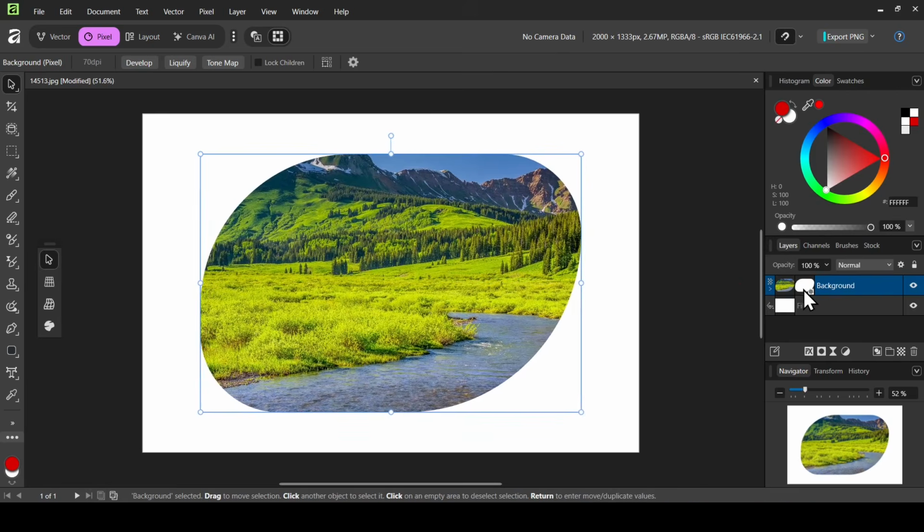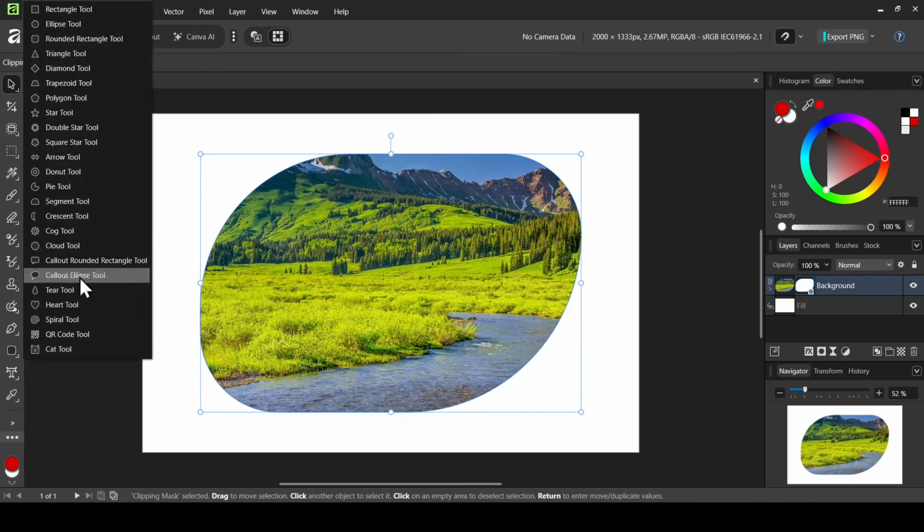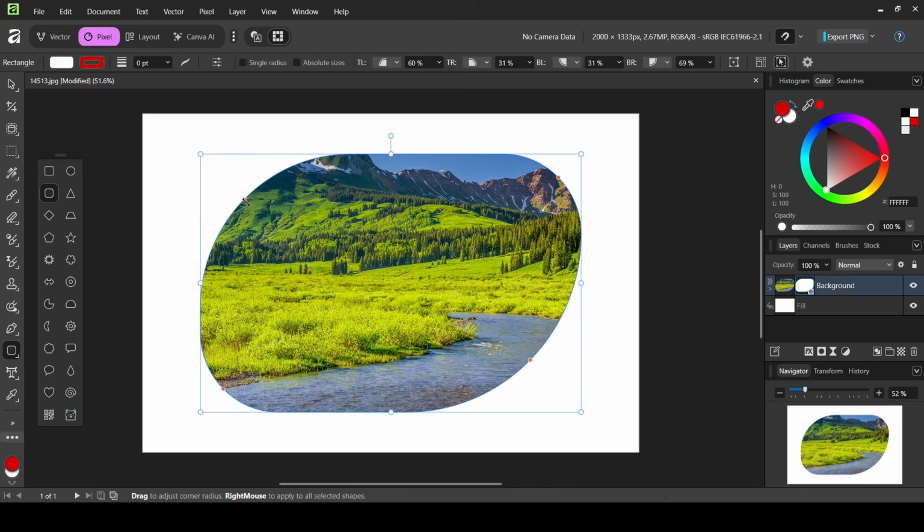So now I'm going to select the mask. Let's go back to the rounded corners. And now I'm going to bring it back, single radius.